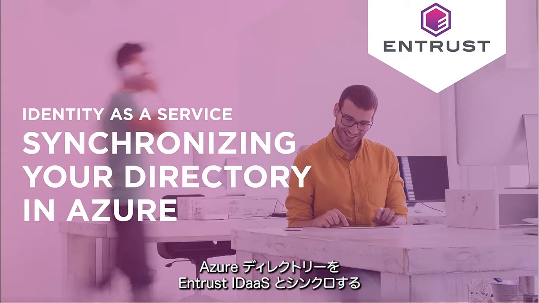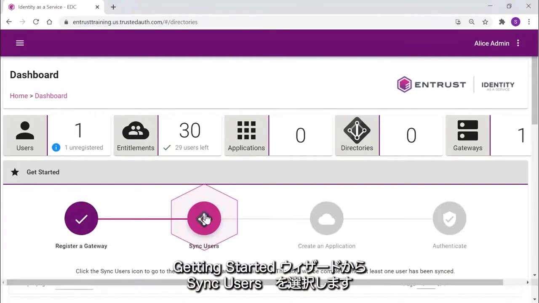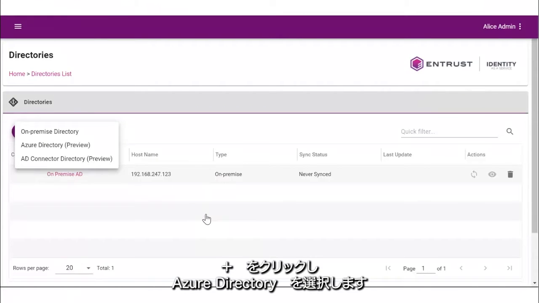Synchronizing your Azure directory with Identity as a Service. From the Getting Started wizard, select Sync Users. In the Directories list, select the plus and select Azure Directory.